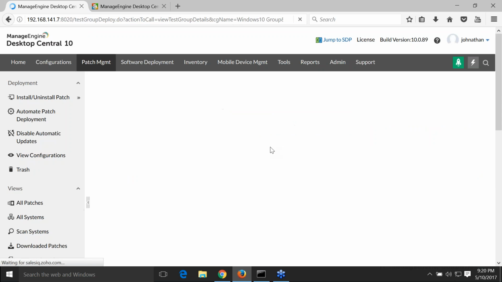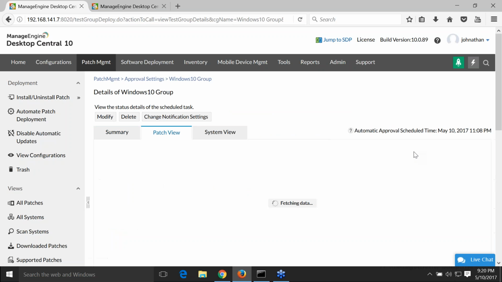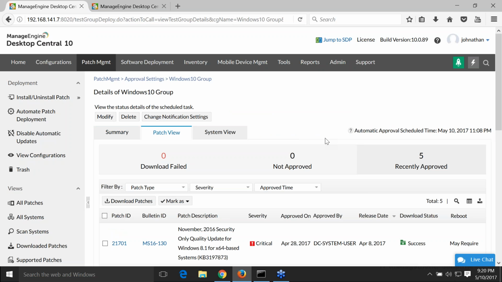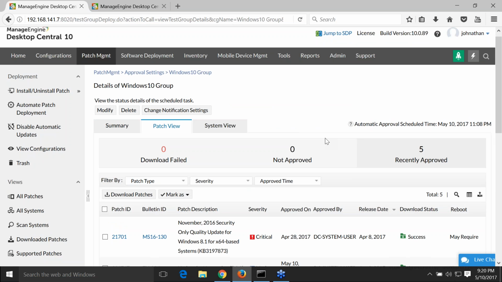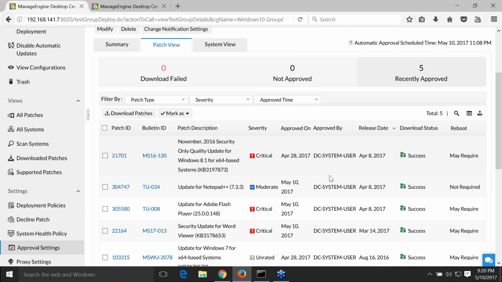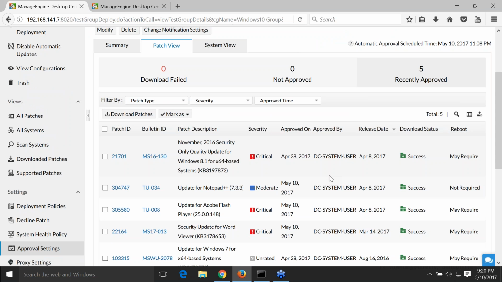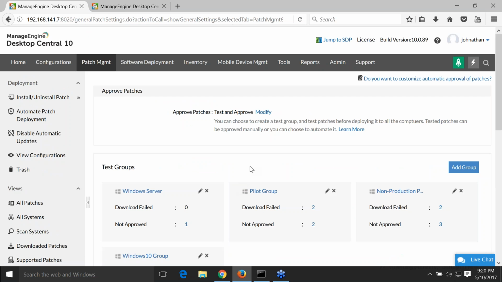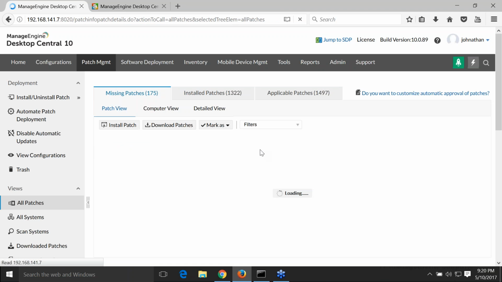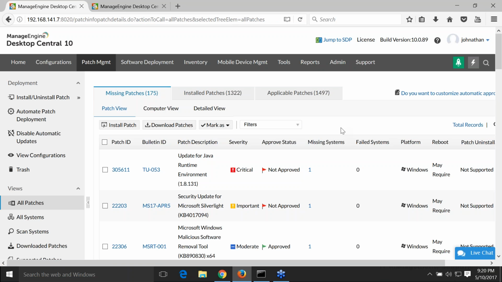approval settings, Windows 10 group, patch view, and you can see recently approved. So these have been successfully installed and they have been approved for your production machines. So that's how I can configure my different sets of lab groups and test and auto approve. So I've done the scanning and I've done with my testing phase.